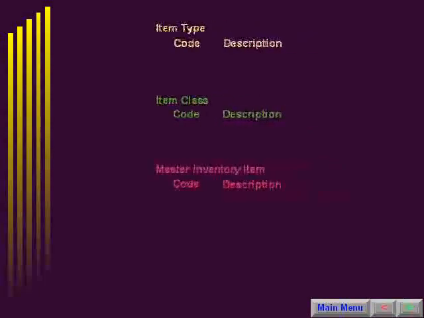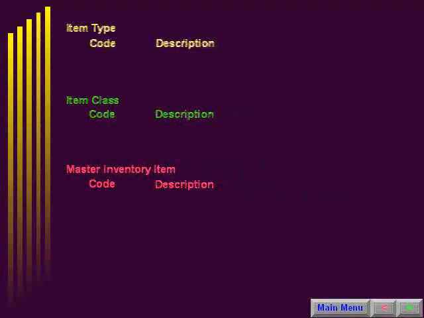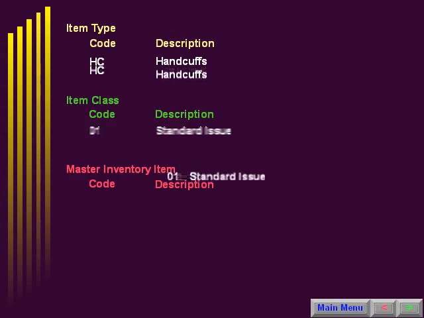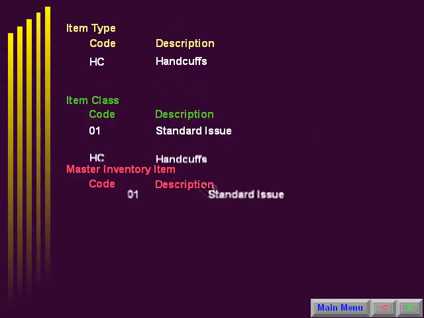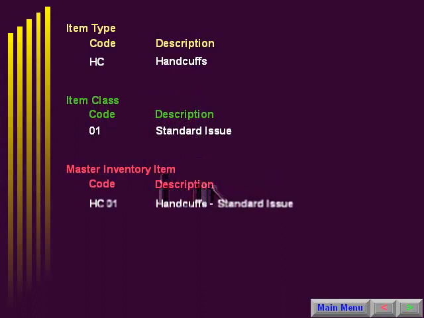Let's try another example. This time we'll define a master inventory item with an item type description called handcuffs. The item type code is HC. The item class is standard issue again, with an item class code of 01. That will give us a master inventory item of HC01 or handcuffs standard issue.